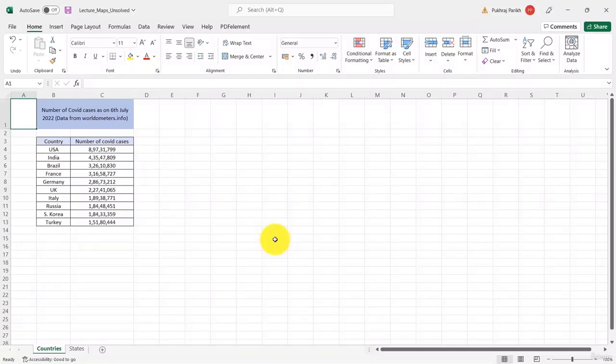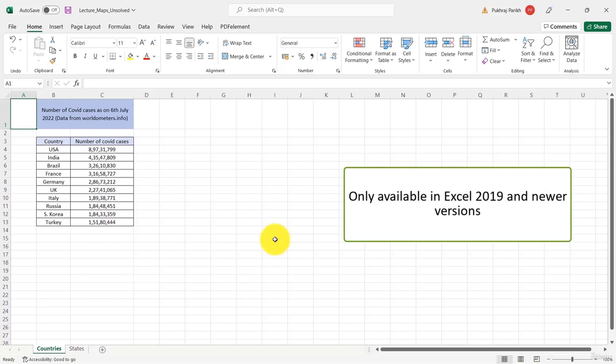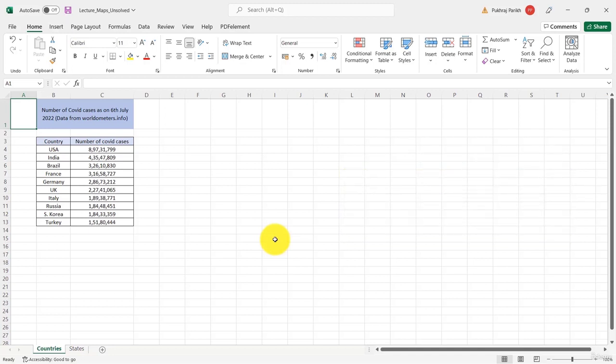In this video, I will tell you about the Excel map chart. This is a new addition and it is only available in Excel 2019 and later versions. So if you are using older versions of Excel like Excel 2016, you will not be able to use this feature. For later versions, you will be able to create these map charts.